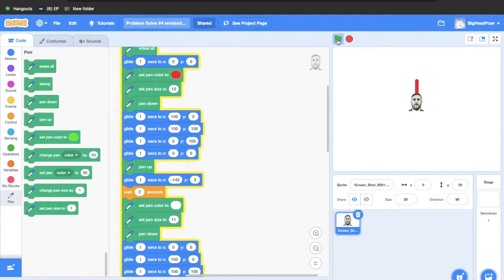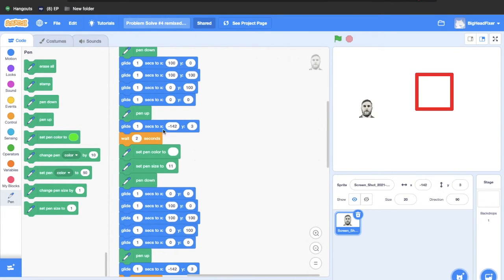Now if I go back down, it comes back down, and then the pen comes off of the paper, well, not the paper, but the background, and you can see that because I put pen up, and then it glides for 1 second back to negative 142, 3, which is where it originally started. Now that should really be something like negative 150, 0, but I didn't put it like that.